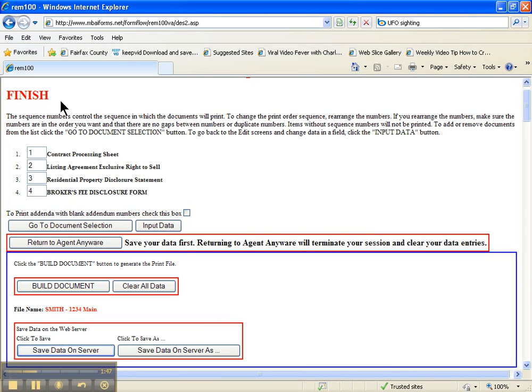Now, one of the things that I might ask you to do at times is this little set of fields over here has a 1, a 2, a 3, and a 4, and you can actually go in there and delete it out if you need to. What that does is it's only going to print the fields that have a number in it. So if I didn't want to print the contract processing sheet, I could back the 1 out of there, and that I believe then would only print number 2, 3, and 4.